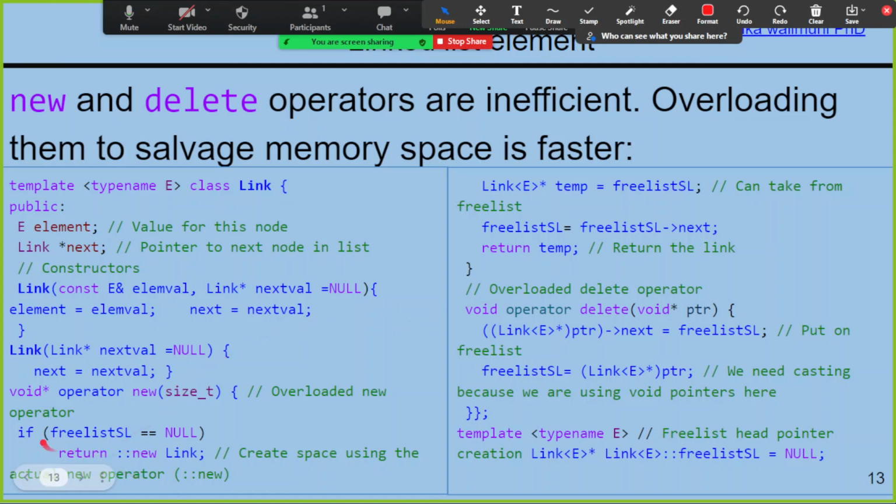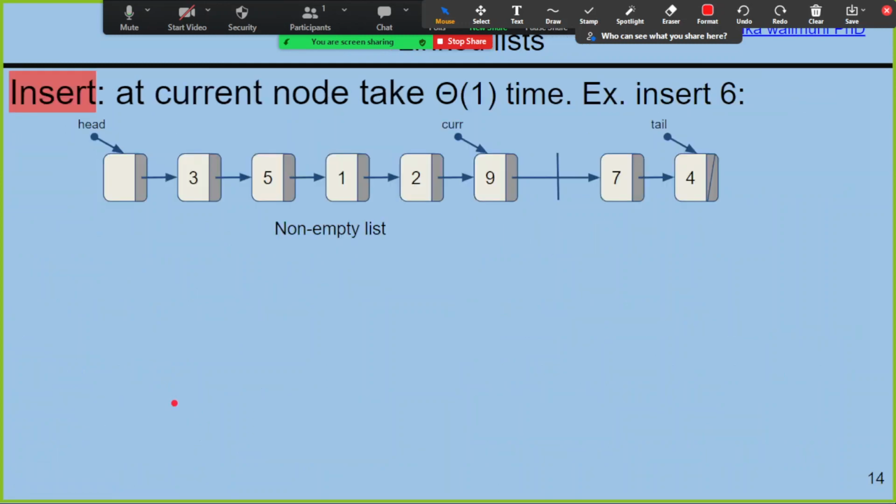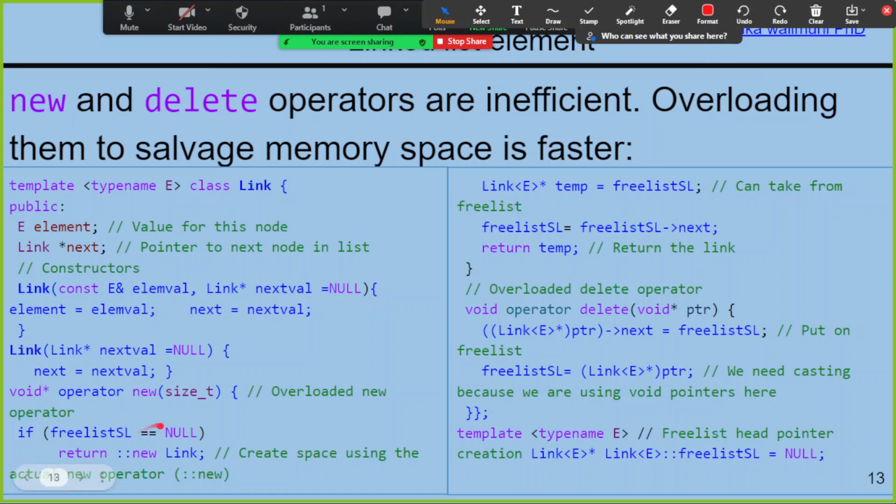And if the free list is null, that is, if it is also nil at the very beginning and there is nothing there, then we return new. This is the original new operator, so we return new link. There is nothing else we can do, we have to create a new link, right?